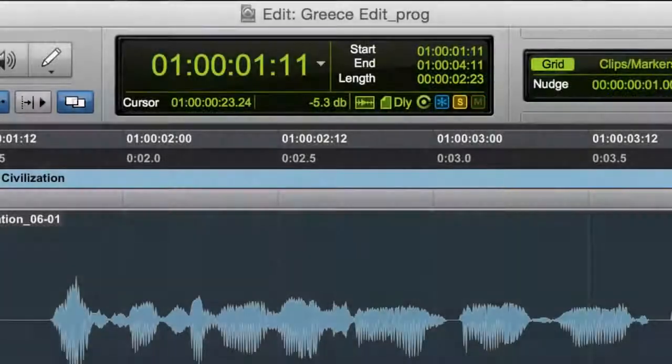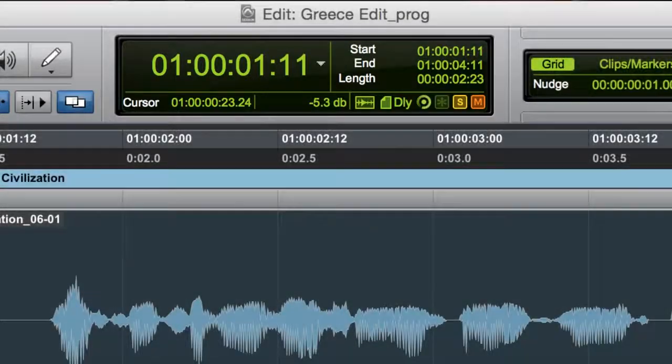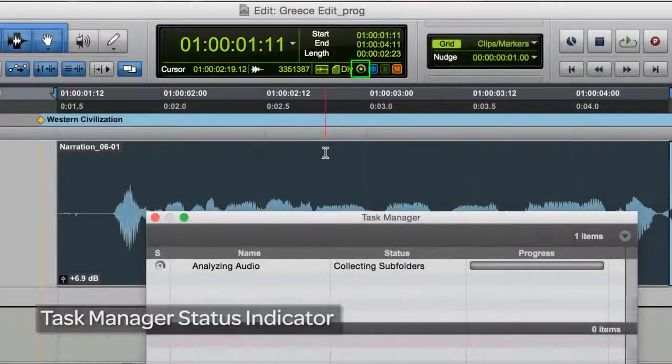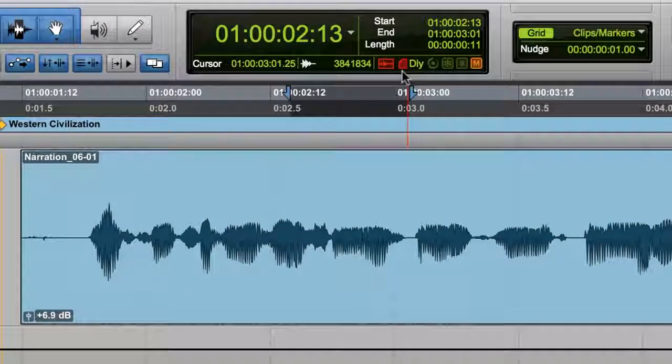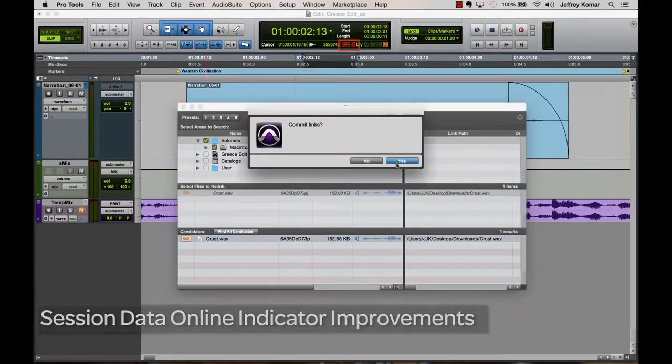As new features like collaboration and track freeze are added to Pro Tools, it's important to ensure that users have sufficient visual feedback in order to manage complex sessions. The Edit Window toolbar now features several additions which aid in this process. An added Task Manager status indicator shows the tasks currently in progress, from elastic audio analysis to file transfers to and from the cloud. Files that may be missing from the session can be relinked simply by clicking on the Session Data Online indicator when it's red.